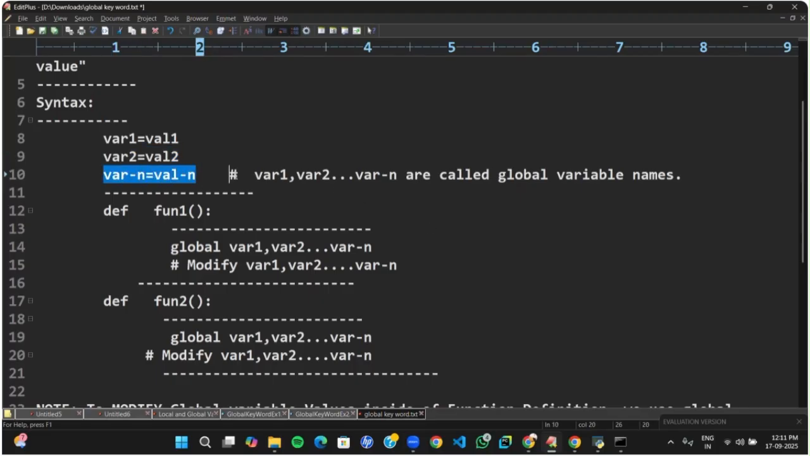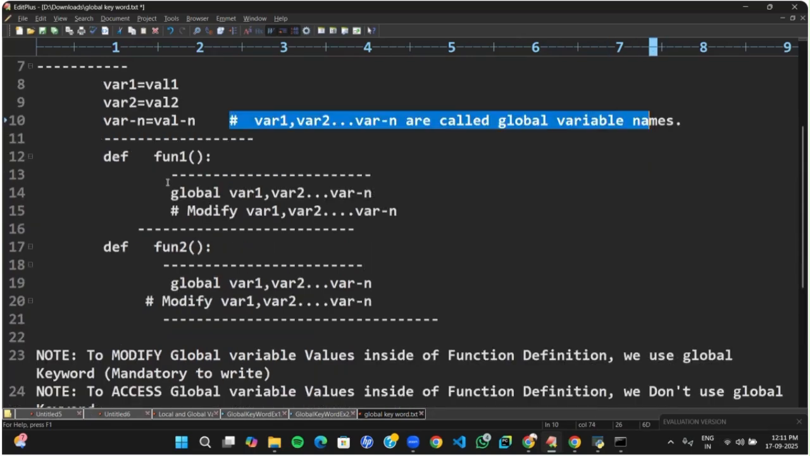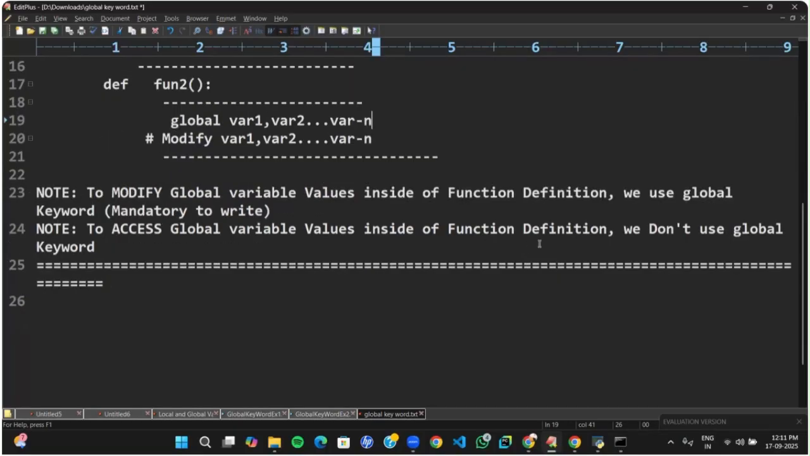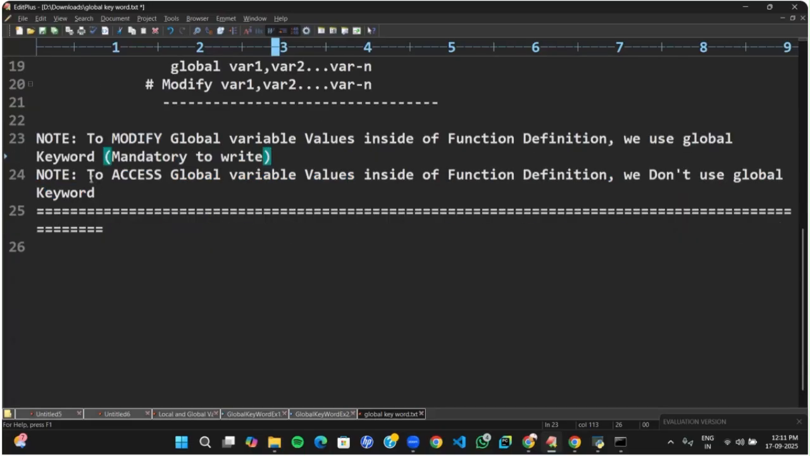Here variable 1 and variable 2 are called global variables. Function 1 is modifying the global variables. I wrote the global keyword here, modifying global variable 1, variable 2, variable n. Next, the conclusion: to modify the global variable values inside the function definition, we must use the global keyword. To access global variable values inside the function definition, we don't use the global keyword.